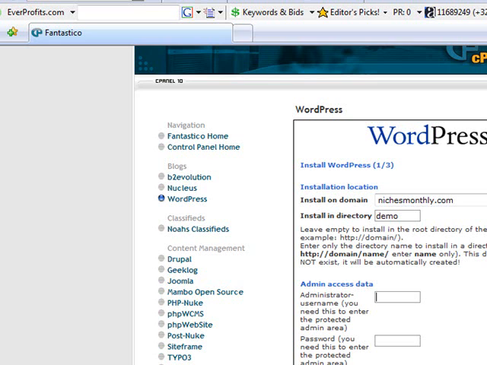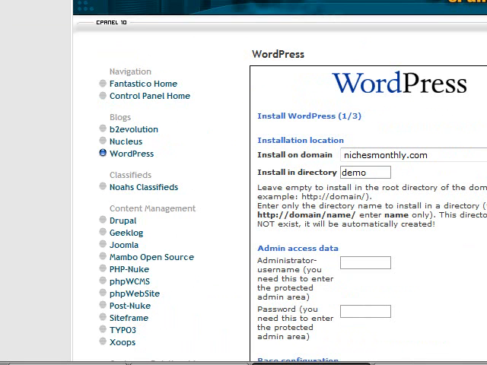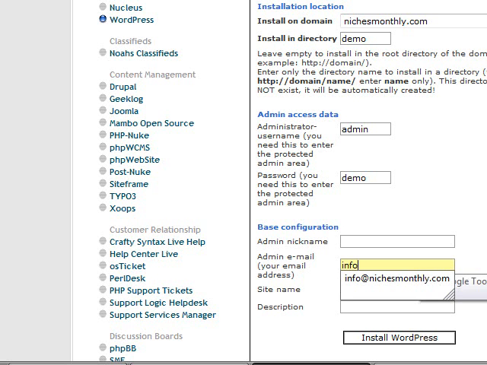And just like before, we need to give ourselves a username and password for the WordPress dashboard. So I'm going to call mine admin, and a very useful password called demo. And down here we need to do an email again, just like we did last time.